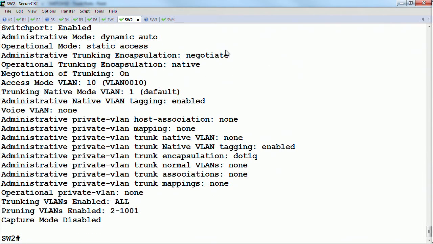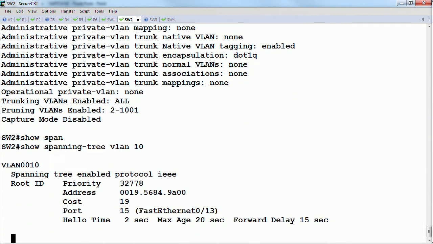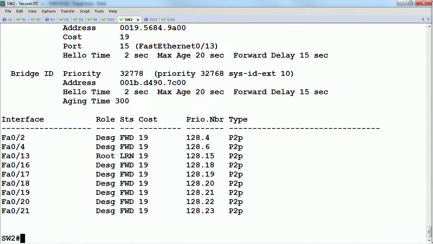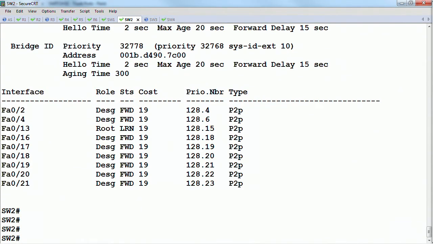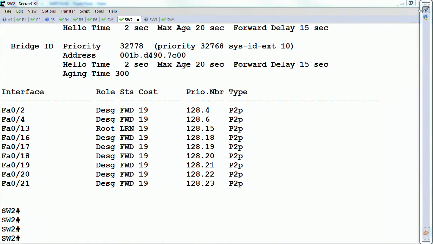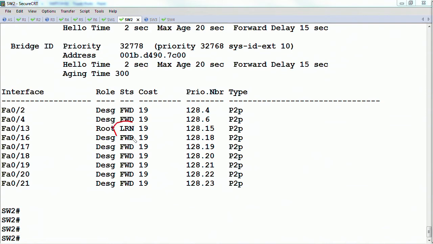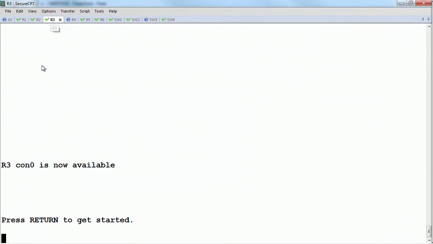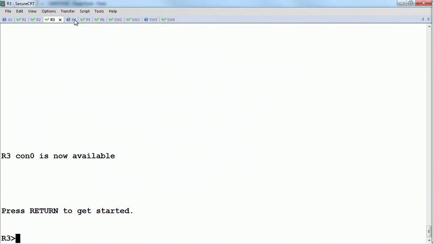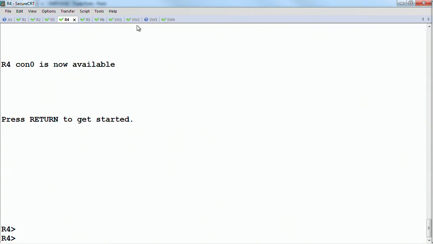Once the spanning tree protocol converges, and if we were to look at the show spanning tree for VLAN 10, what I want to see for this is that it changes to forwarding state. Right now it's in the learning state, which means it's trying to build the MAC address table. Eventually this is going to change to forwarding, and then I can send traffic. So let's try this now.